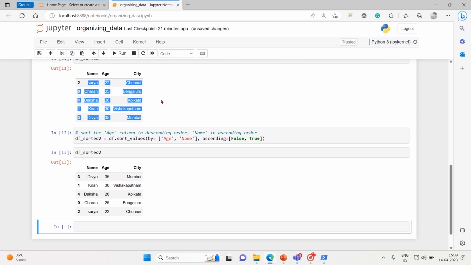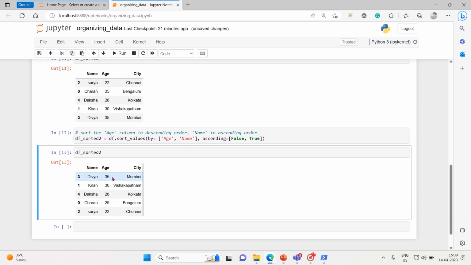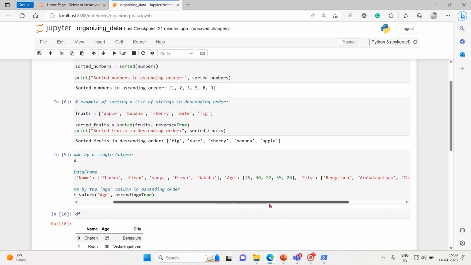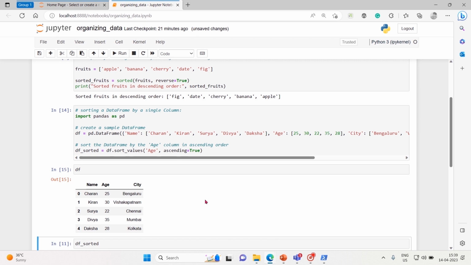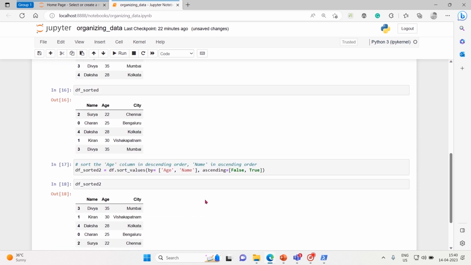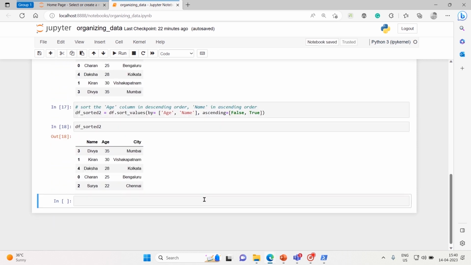See, there is a clear-cut differentiation. The age has been in descending order, 35, 30, 28, 25, 22, whereas the name is in ascending order: Divya, Kiran, Daksha, Charan, Surya. So that's how we do the multiple column sorting.